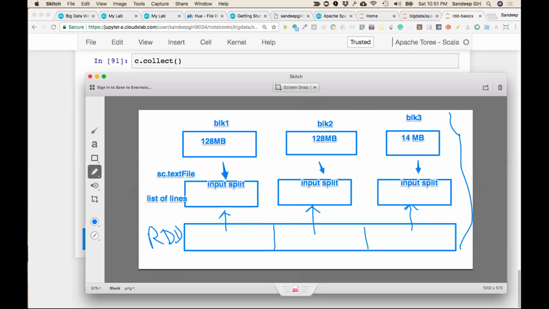If the data file is less than 128 MB, then it will be only on one machine, generally, yes. That's correct, Raghu. So by defining the number of partitions in Spark, we are overriding the default behavior as decided by HDFS.